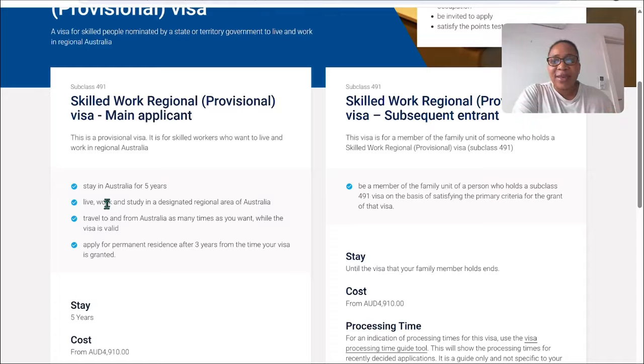You can live, work, and study in a designated regional area of Australia. So if you are nominated by Victoria, you get to live in Victoria. If you are nominated by Tasmania, Canberra, like all the different states in Australia, you get to live in that state which has nominated you. But I've heard some people saying you can write to the state that you want to move to another regional area because of A, B, C, D. That one I don't have evidence for, but it's something you can look into as well.